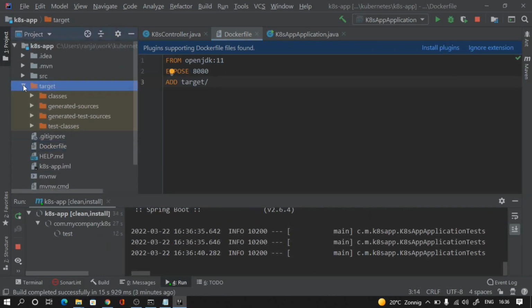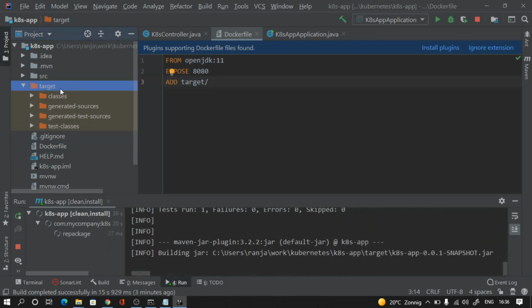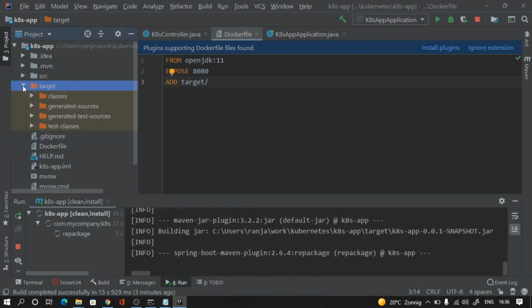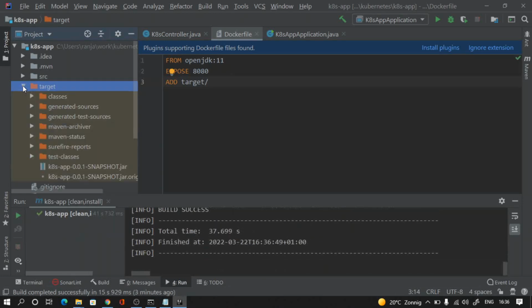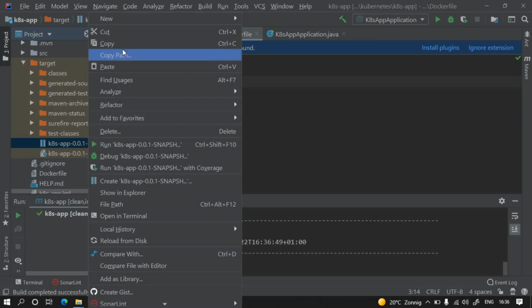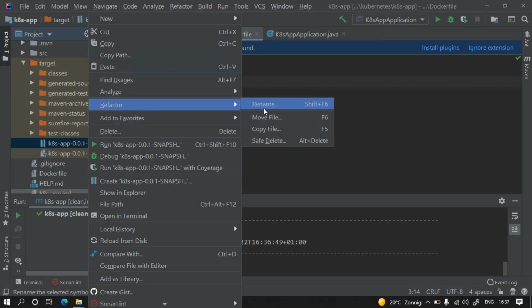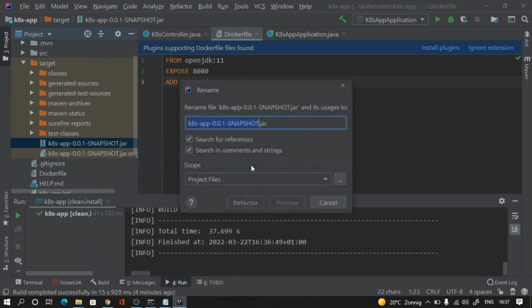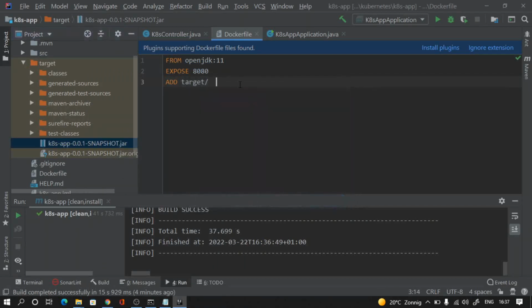If this folder will be now deleted and a new folder will be created, and that folder will have the jar name. So here we have the jar name, which is this. So I'm going to right click and rename, copy the jar name, Control A, Control C, and then from the target, copy this jar directly onto the Docker file system.